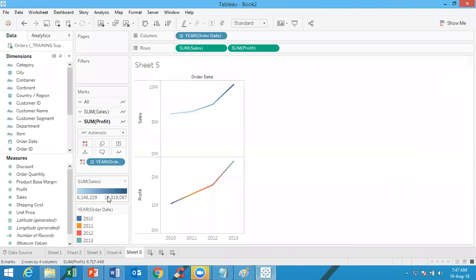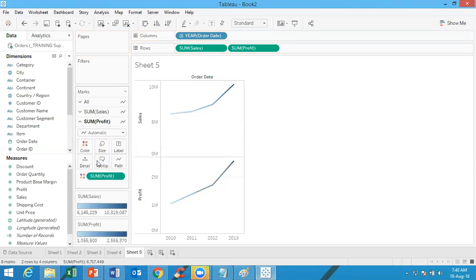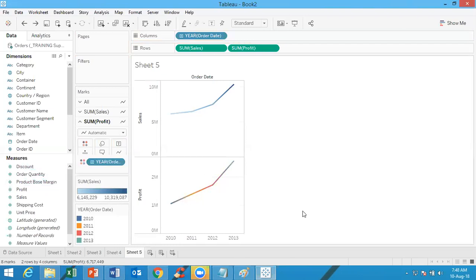Okay, so basically here you can change it to profit as well. If you don't want to show this value, you can add a profit here. Or you can have the years as well. So this way you are able to see individual axis.